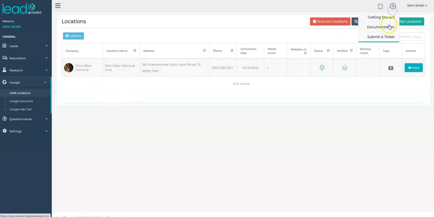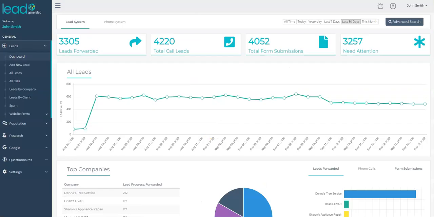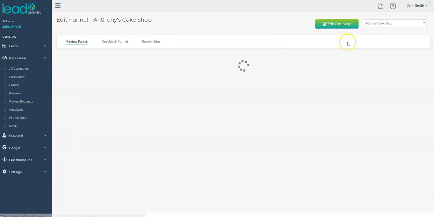If you don't have these steps completed, you can check out the Getting Started guide for creating a company or adding a Google account. Before we jump into it, let's do a brief overview of how the system works. Let's start with the funnel. If we expand Reputation Management and click on Funnel, this will take us to the funnel for this company.